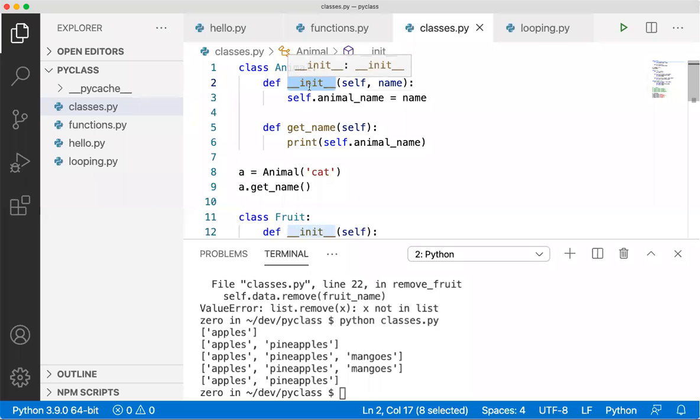So I can say, this is how you create that method, underscore init. In this, I want to pass it the name of the animal. When I get the name of the animal, I want to give this animal class an attribute. An attribute is just a property of the class. So there's a property called animal name.